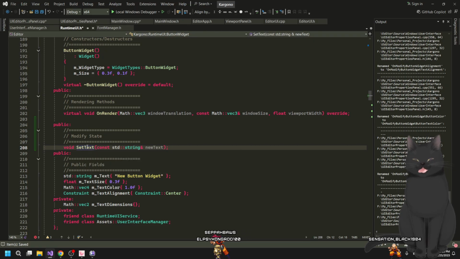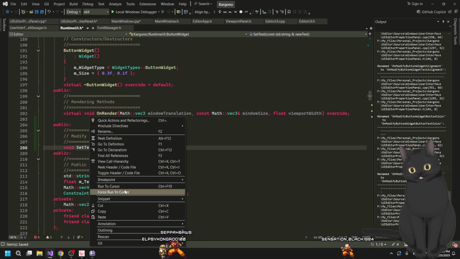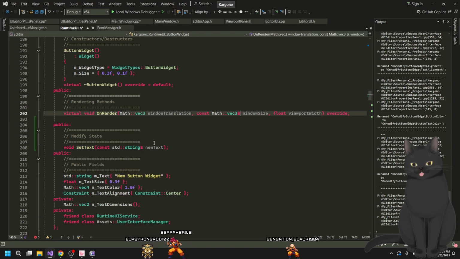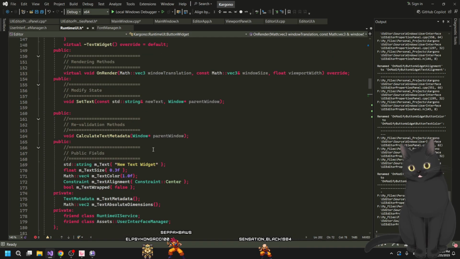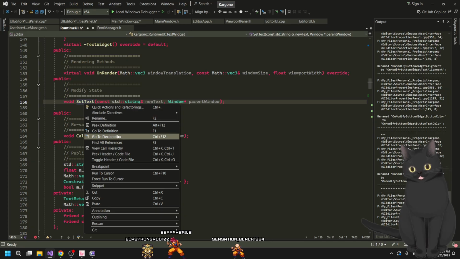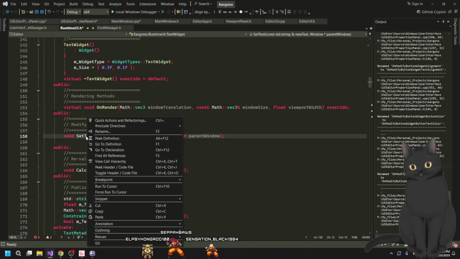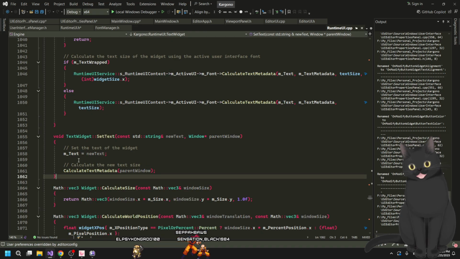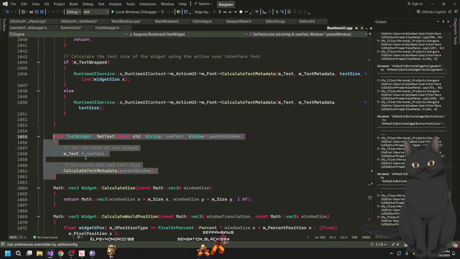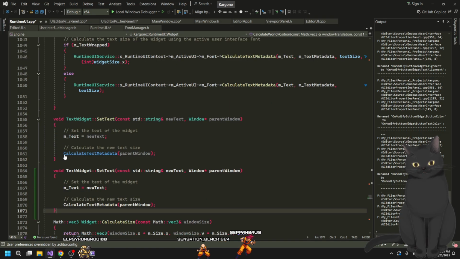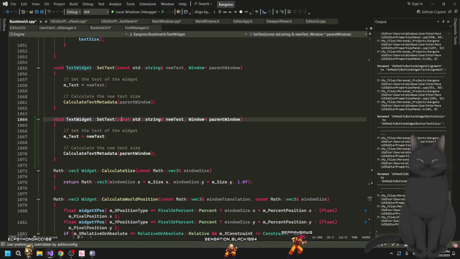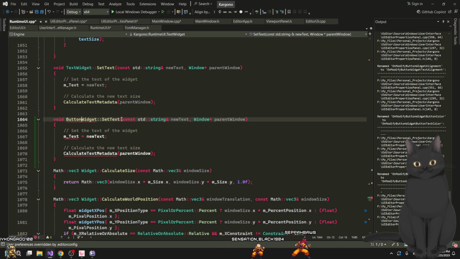Okay, you're gonna let me define it, or I copy a function declaration. Okay, I guess it just won't let me. Sure. Yeah, and this is literally all it does. It just sets it and then just calculates metadata. So here, button widget.